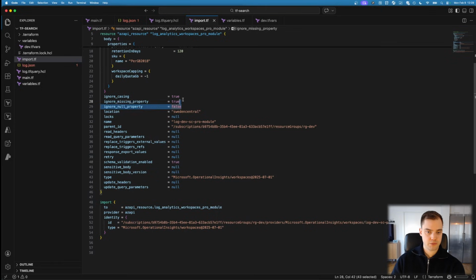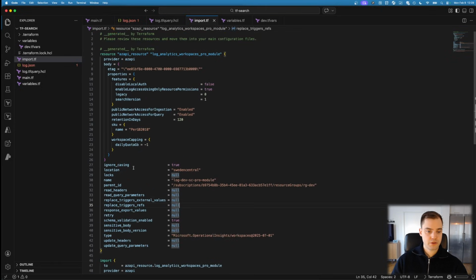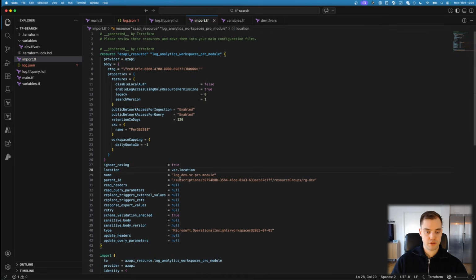These other things, I'm not even sure what they do. So location is good. That's something we want to have, but we are not going to hard code that. We're going to say var.location. Logs I don't care about. So the name here I want to use string interpolation. So I don't want to say dev. I want to say var.environment. I don't want to say SC. I want to say var.location_short, and pro module can just be pro module.